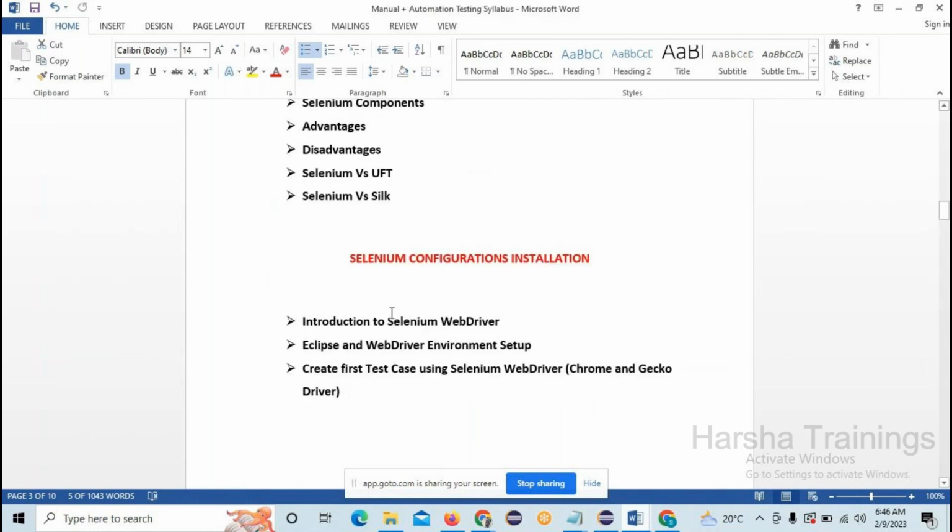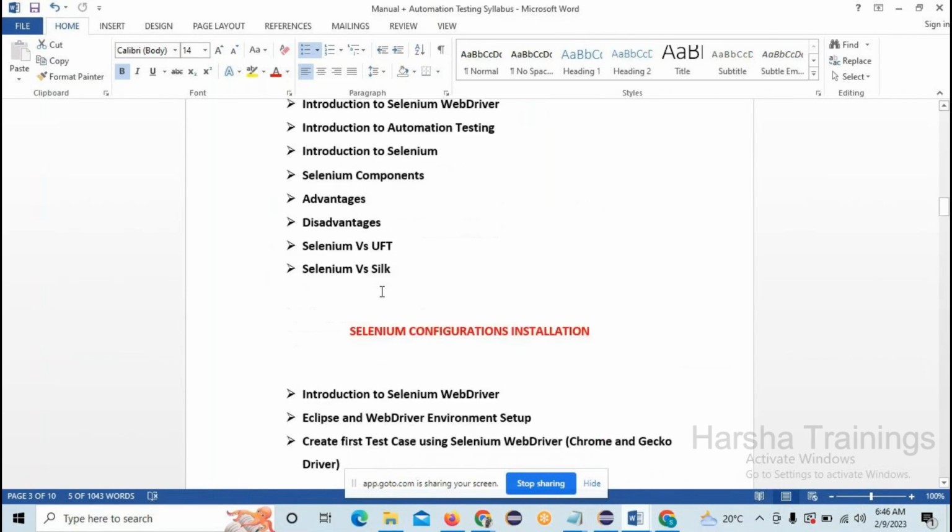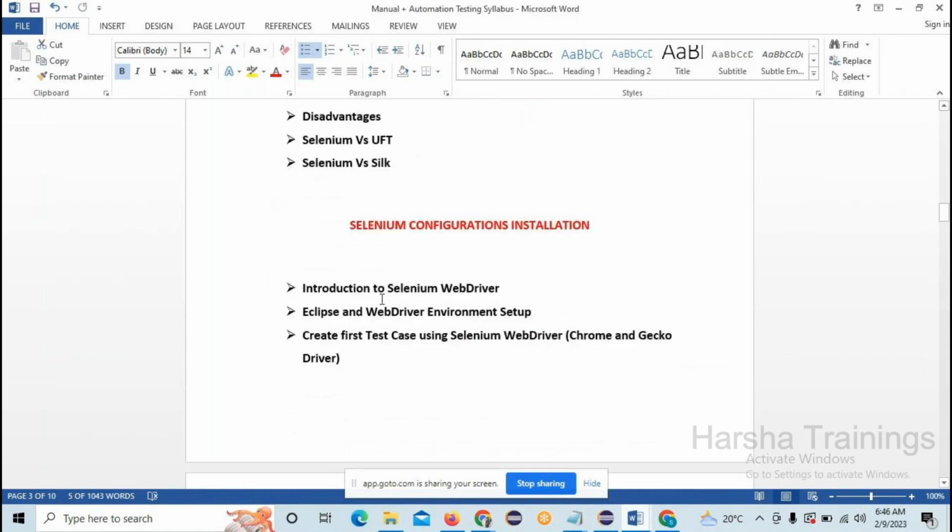And the next one is Selenium configuration and installation. In this first session, we have seen only the theoretical concepts of Selenium, why we are using it, and why Selenium is best compared with other tools. After that, we are going to configure Selenium.